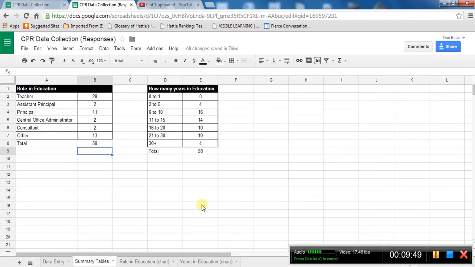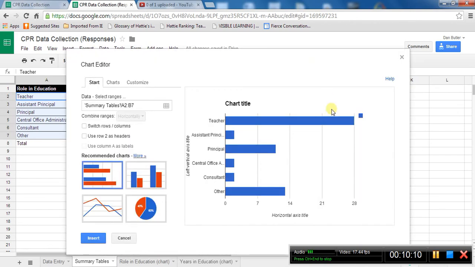So how do I do this? Well, it's really pretty simple. As I go to the role and education chart, I just want to grab and highlight, select that data, and I want to go up to this Insert Chart icon. Simply click that. And then I have some options up here. I have a horizontal bar chart, a vertical column chart, a line chart, or I have a pie chart.